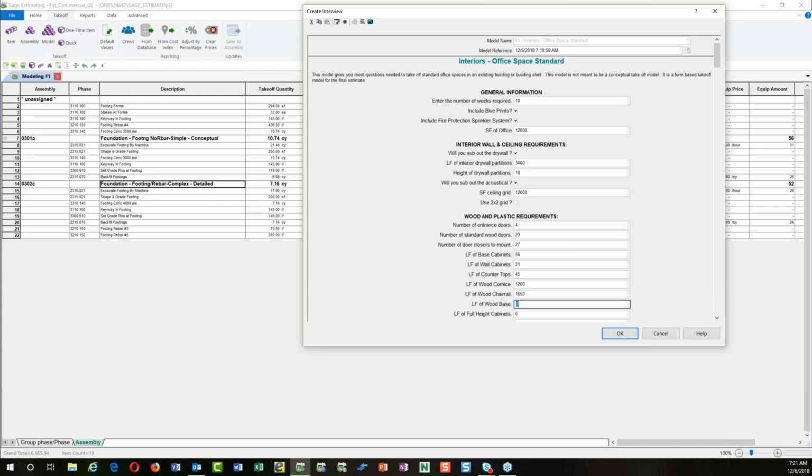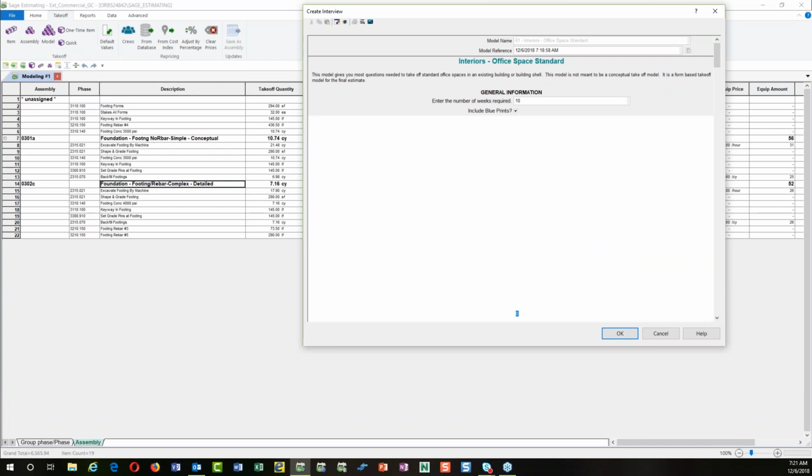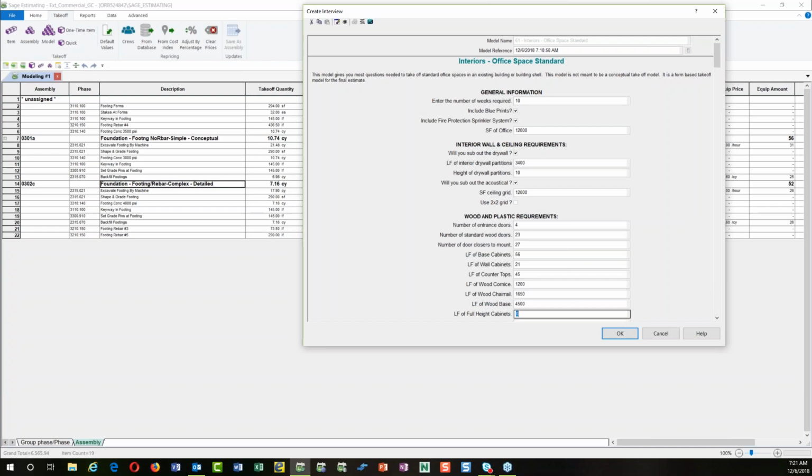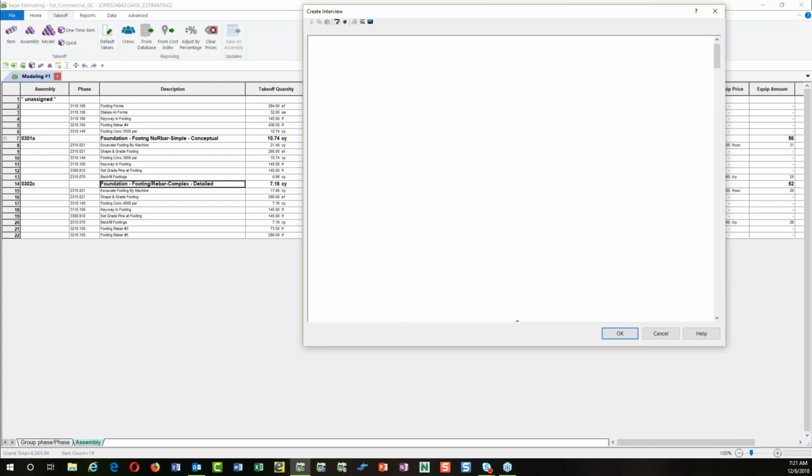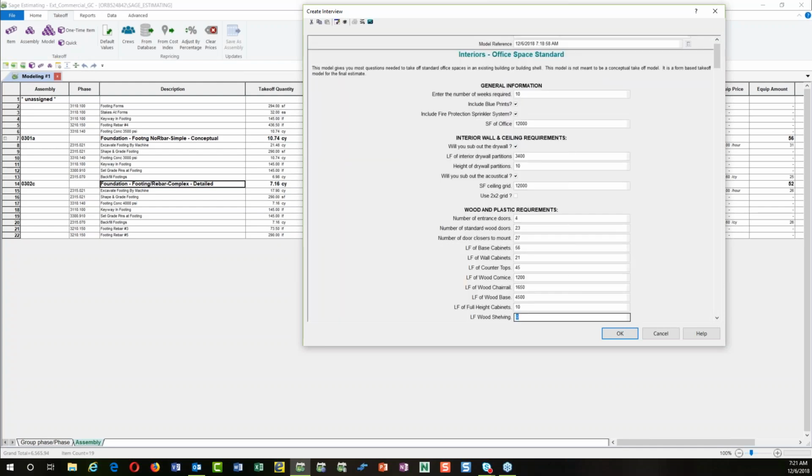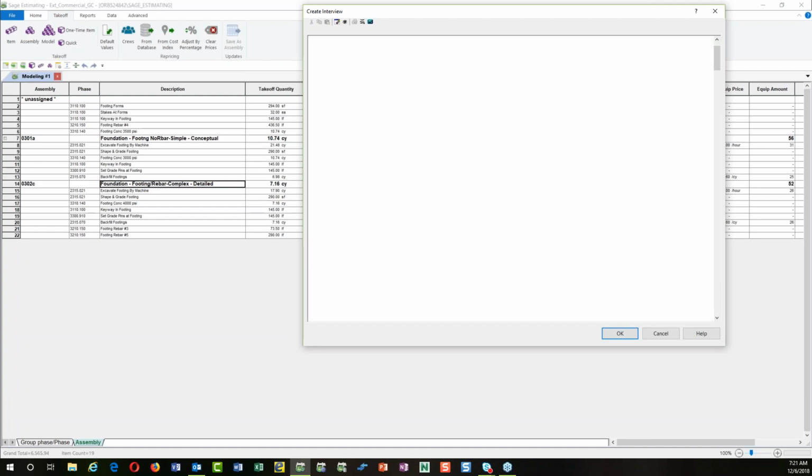And again, these are questions that you guys can make up based on the model that you create. Lineal feet of wood base here. We've got a lot of wood base in here. We've got about 4,500 lineal feet of wood base to put in, probably more than that. Lineal feet of full height cabinets. We've got 10 feet in one area. Shelving, we've got another 28 feet of shelving that we're putting in.